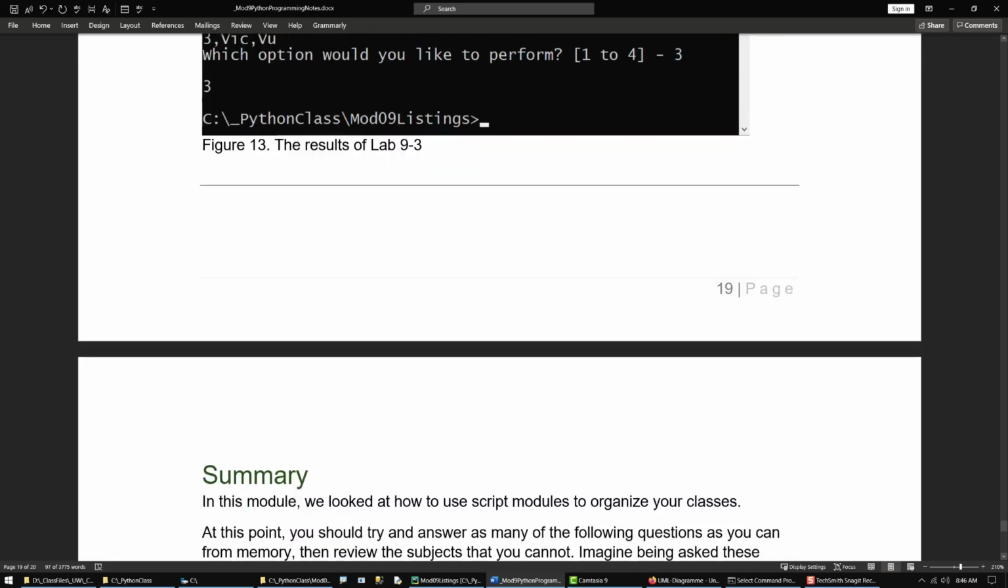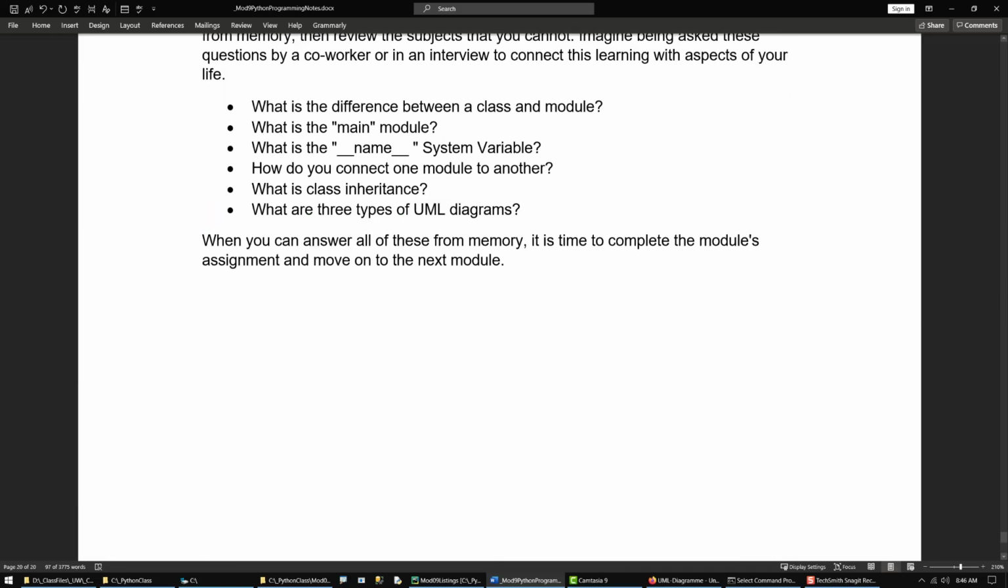And the assignment this week is going to challenge you to understand what's the difference between a class and a module. What is the main module? What does that double underscore name system variable do? How do you use it? How do you connect one module to another? What is class inheritance? And what are the 3 types of UML diagrams? Those are the things I want you to think about and answer.